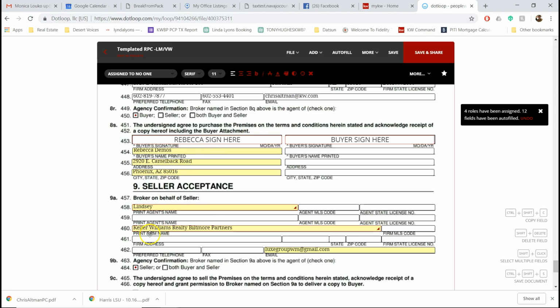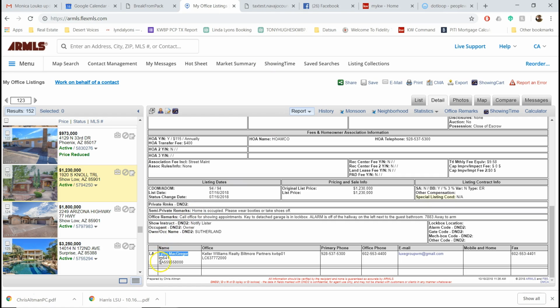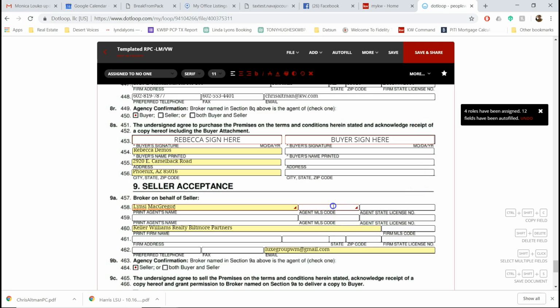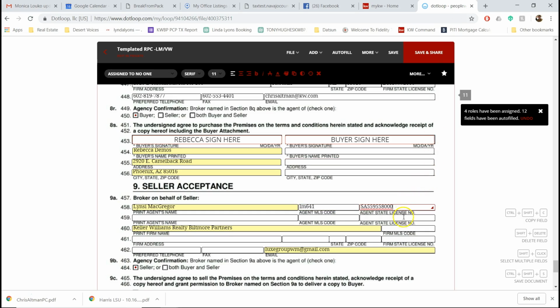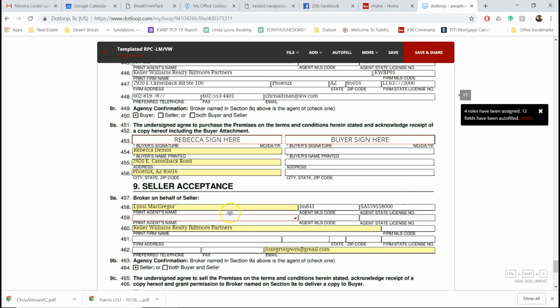copy, paste. I'm a big fan of copy and paste. Yep, and so it's so easy. This is her information. Copy, MLS code, paste. Her license number, copy, paste. So pretty straightforward, and copy, paste, all that kind of good stuff all the way across.